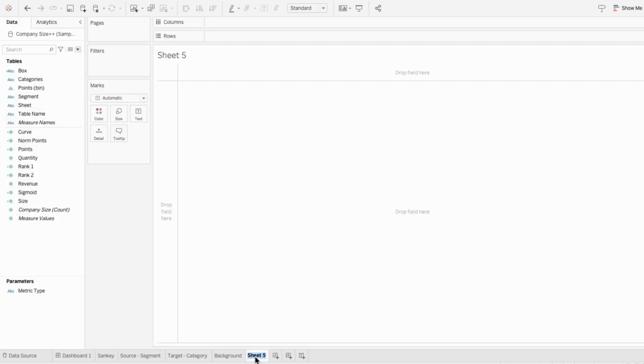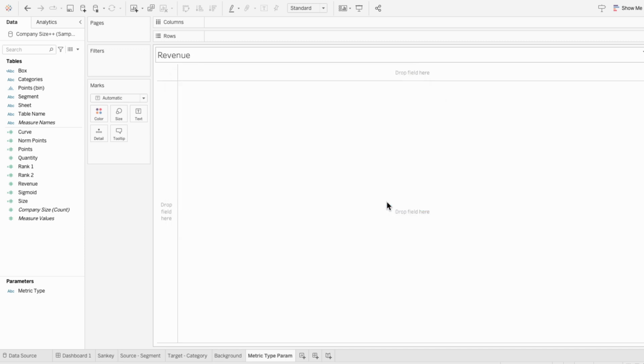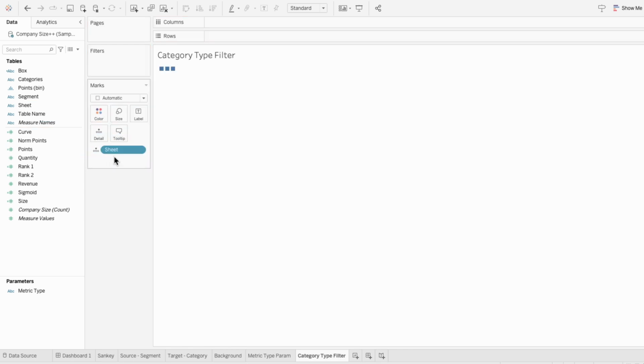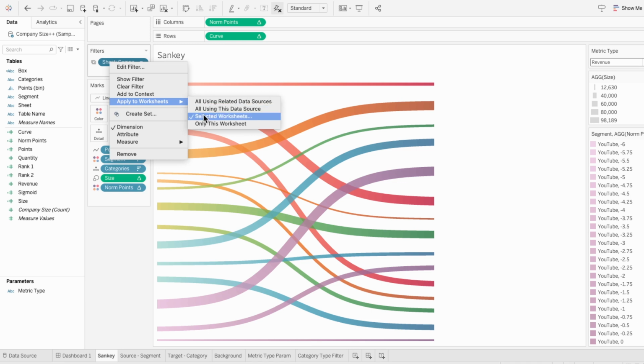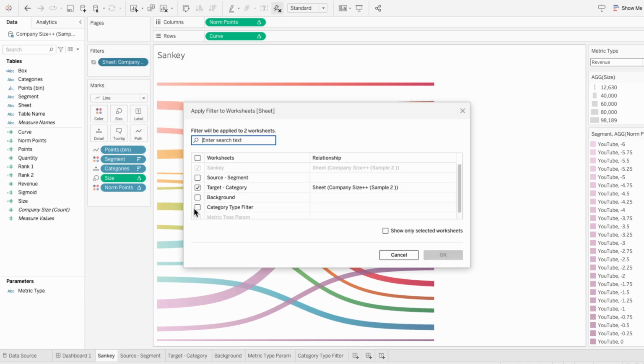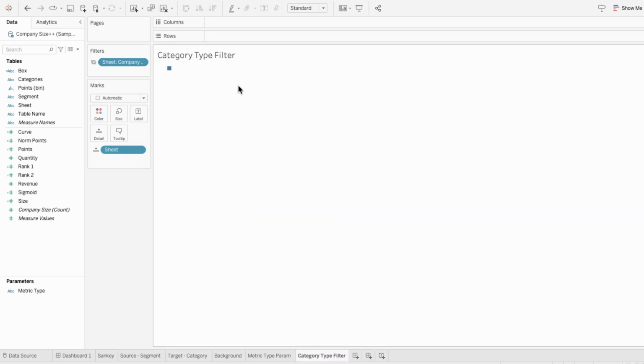So first I'll create a new worksheet for our metric type parameter. Then I'll edit the title of our worksheet, remove what's in there, go to Insert, and choose our parameter for metric type. Then I'll create another worksheet for a category type filter. To get the sheet in here, I'm just going to pull it into the marks temporarily. Then I'll go to our Sankey worksheet, right-click on our filter, go to Apply to Selected Worksheets, and choose our category type filter. And now when I go back to that worksheet, you can see it's filtered for that.